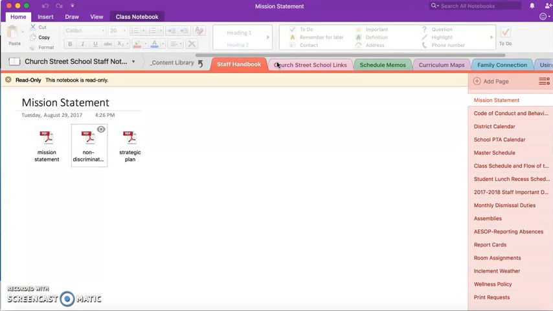The content library is only editable by our wonderful administrators, Myra and Merle, and this is where you'll find the staff handbook. And included in that is the mission statement, the code of conduct, the district calendar, the school PTA calendar, and all these other documents that we don't need to edit, but we need access to throughout the year. I will give you some time to peruse these after this presentation.